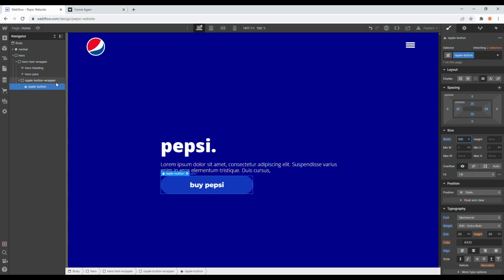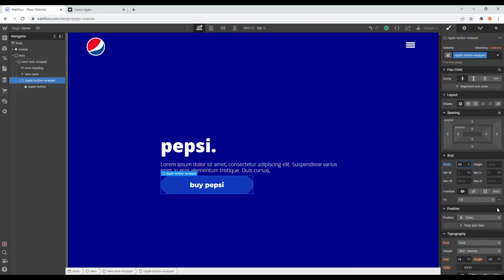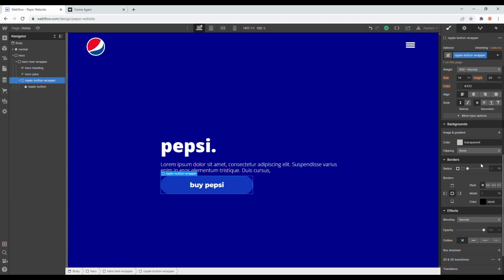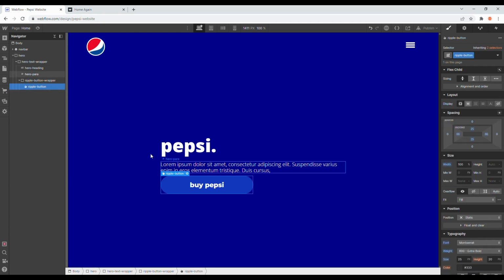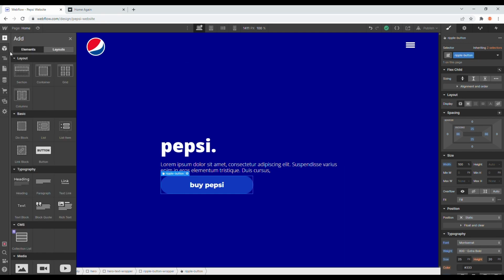What we're going to do with this ripple button wrapper is give it the same style. So we're going to give this the same border radius of 50 pixels. And then I'm going to set this to be flex, vertical, and then center like this. I'll explain that in a moment when I put some text over this.